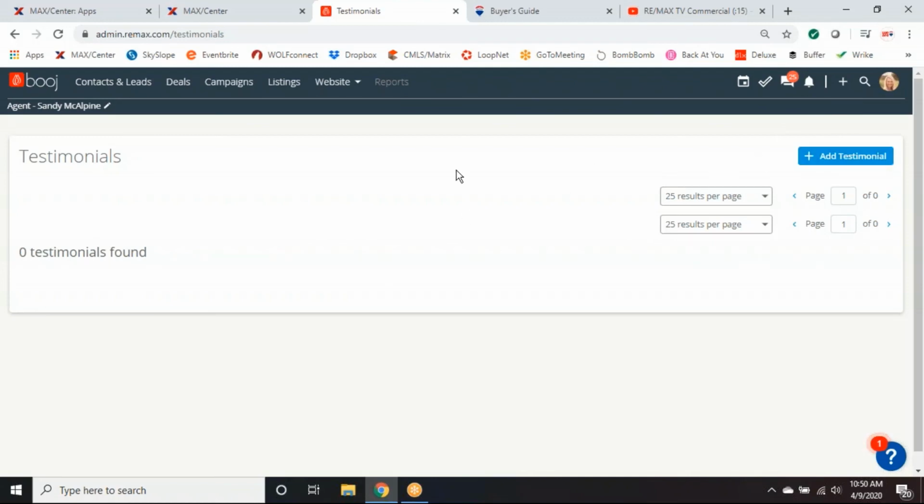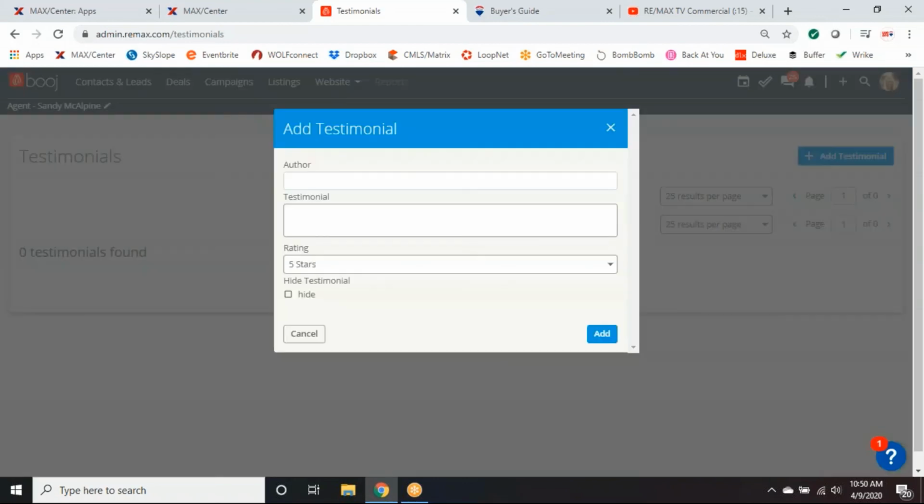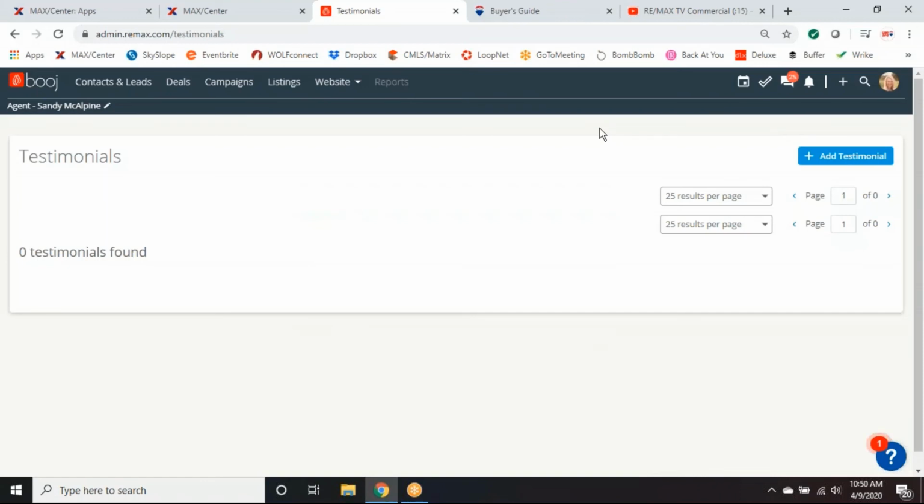But if you wanted to add your own and have that linked up to your website, you can definitely do that. All you want to do is hit this add testimonial block, put in the person's name, write out the testimonial, and then give it a 1 to 5 star rating. So not anything crazy. If you have it on an external site, you can pretty much just copy and paste everything and hit add. And then each time that you do that, it will just show up on your website as an additional testimonial.